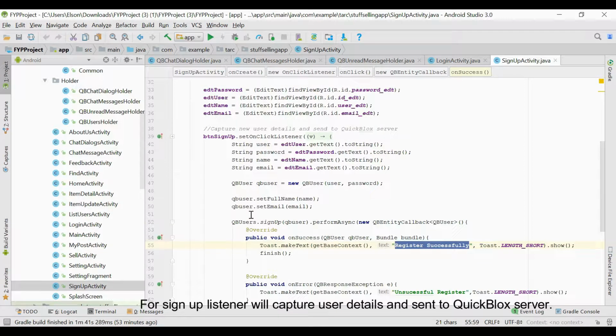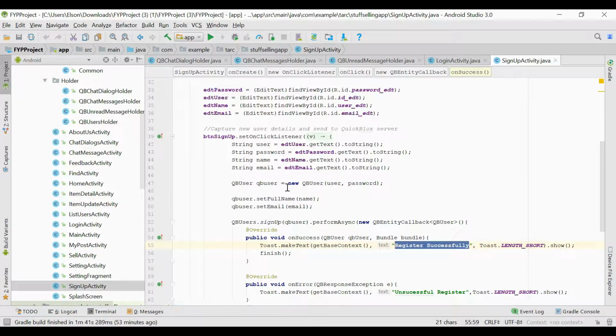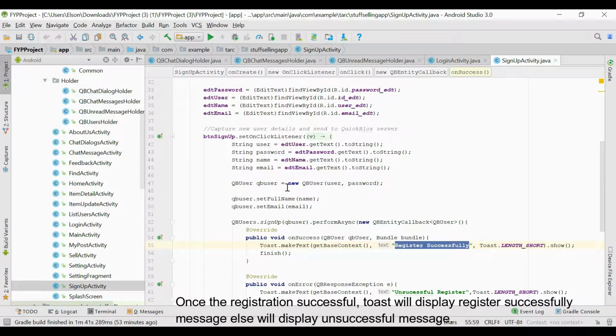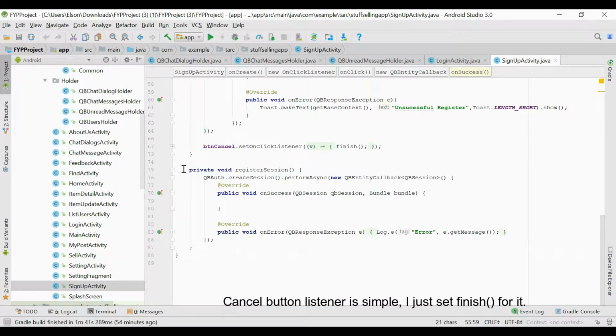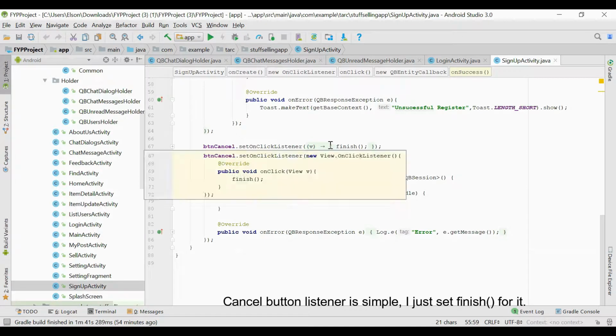For startup, the listener will capture user details and send them to the QuickBlox server. Once registration is successful, a toast will display "register successfully" message, else it will display an unsuccessful message. The cancel button listener is simple, just set finish for it.